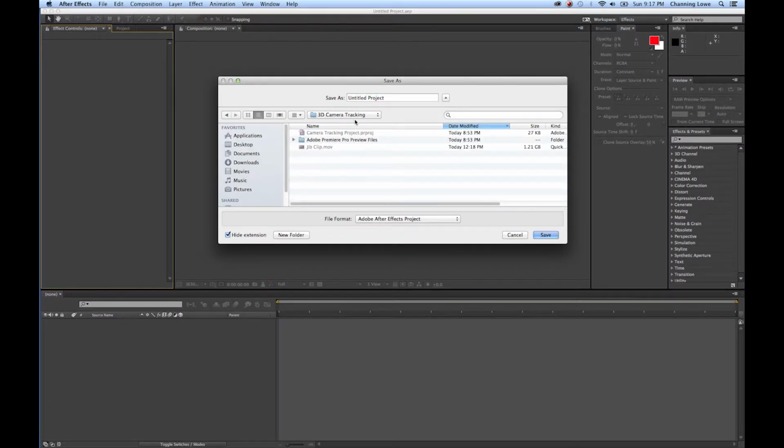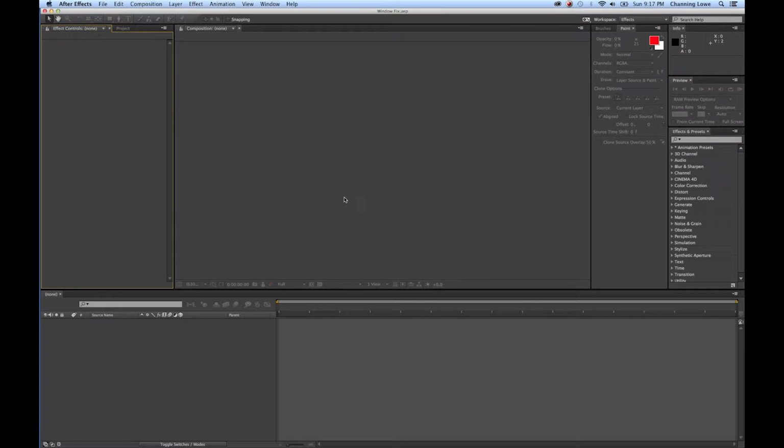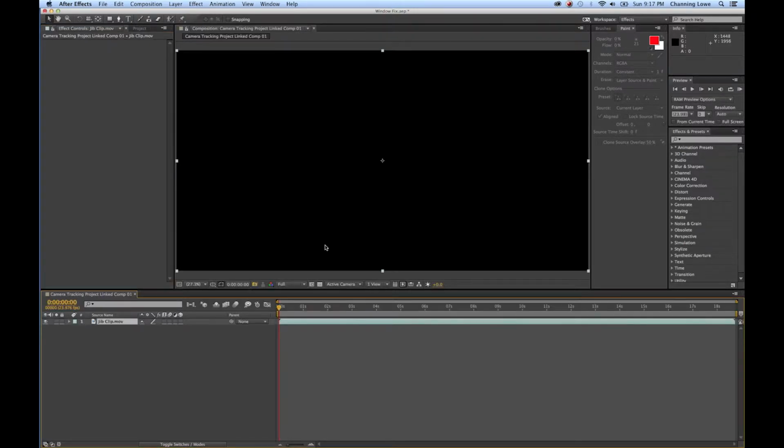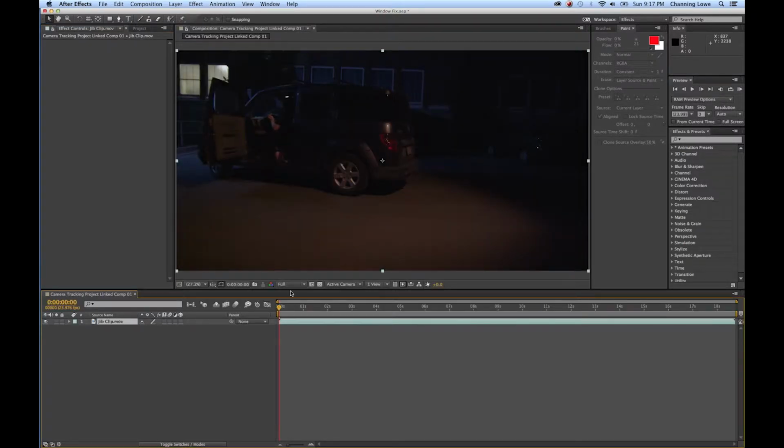Alright, and now I'm going to save it in my same folder here. I'm just going to call it Window Fix. So we're fixing some windows here. We'll look at the clip in a minute and I'll show you what we're fixing. And we've sent it to After Effects. Now it's inside of After Effects.